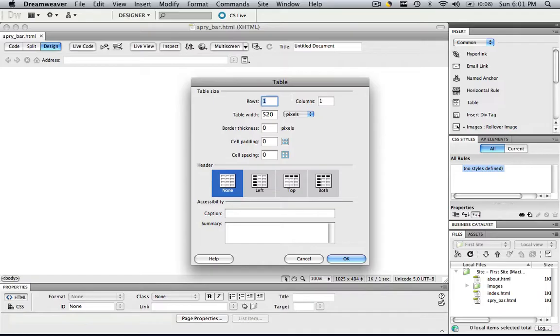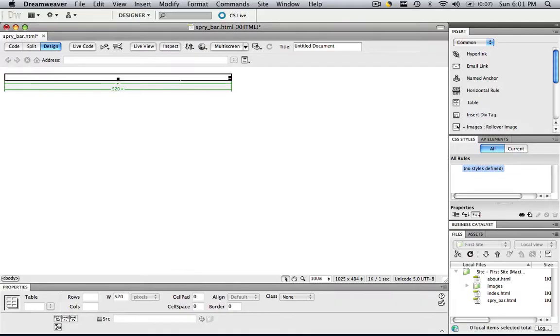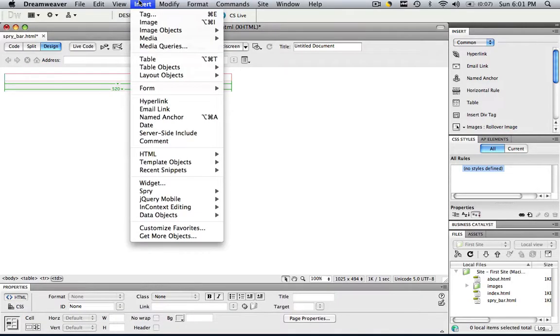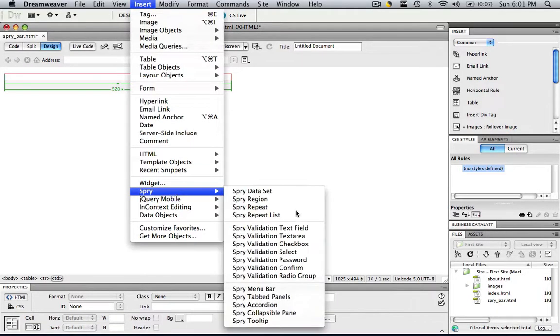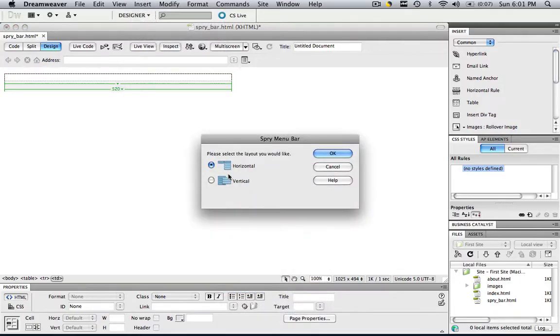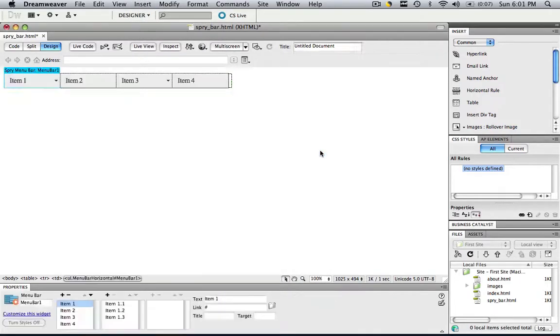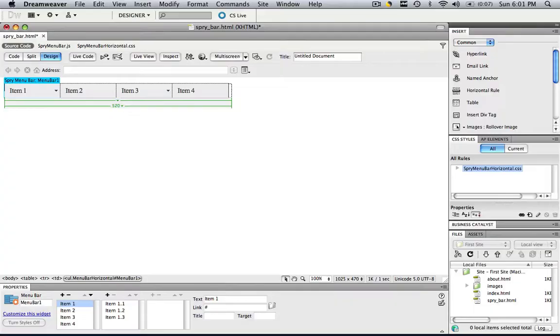So the first thing we are going to do is actually insert a table. So let's make it one row, one column, 520 pixels, everything else zero, and click OK. Now click inside that table, go to Insert, Spry, Spry Menu Bar. We're going to do horizontal and click OK. There is your Spry menu bar.